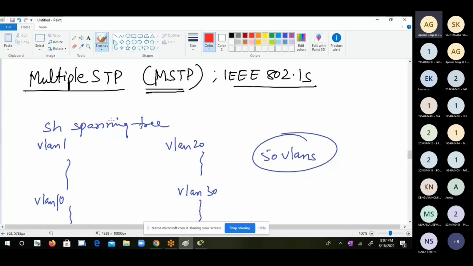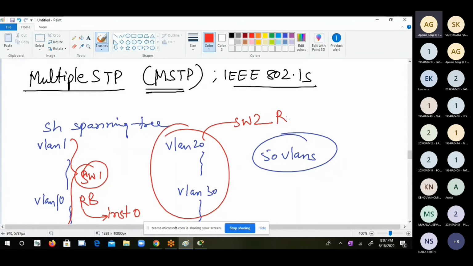I say, please show me a very small spanning tree. What it will do, let's say for these 2 VLANs, switch 1 is acting as a root bridge, right? It will map it to instance number 0. And some other switch is acting as a root bridge, so it will map it to instance number 1. Right? So instance 0 and instance 1.